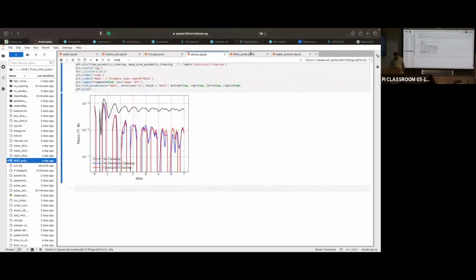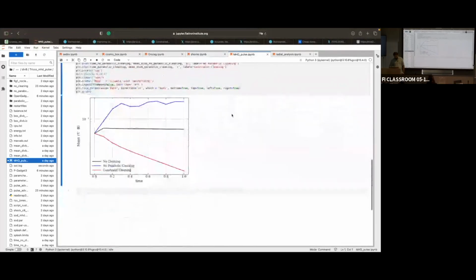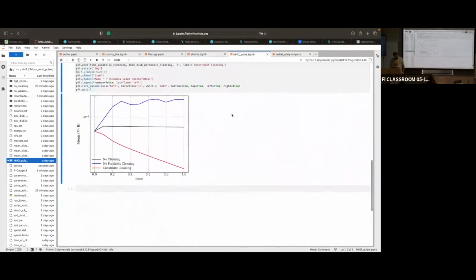If you look at the MHD pulse, it's more striking in that case, because you really see that you do something horribly wrong when you don't put in the parabolic part of it. So without a damping term again, the constraint cleaning seems to just work perfectly. And again, you see that this pulse is preserved forever, right? So there's no change in divergence. I'm actually not sure why it's increasing. That's something I haven't figured out yet, why there's this slight increase.